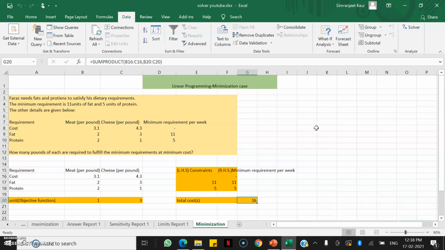So first we will look at the minimization problem that we have at hand, and we have already found a solution through Solver. It says that in order to acquire at least 11 units of fat and 5 units of protein, one must take 1 unit of meat, that is 1 pound of meat, and 3 units of cheese.